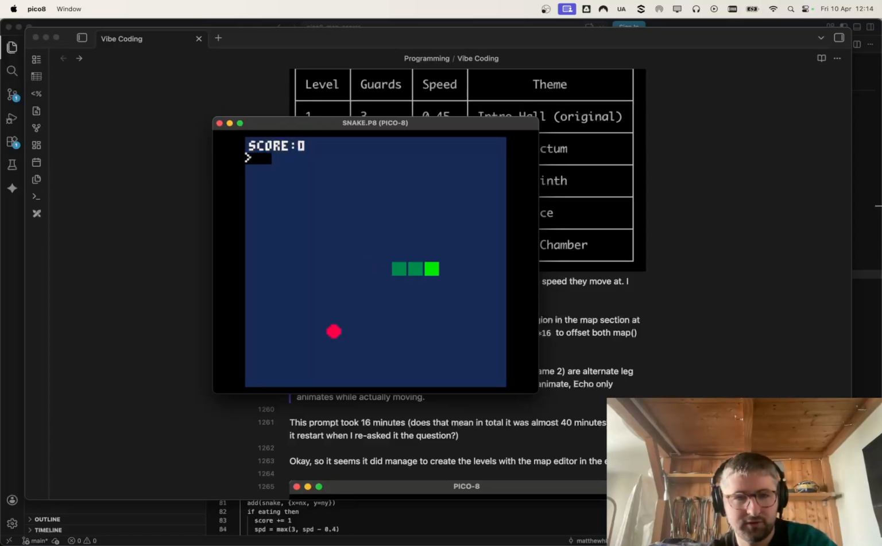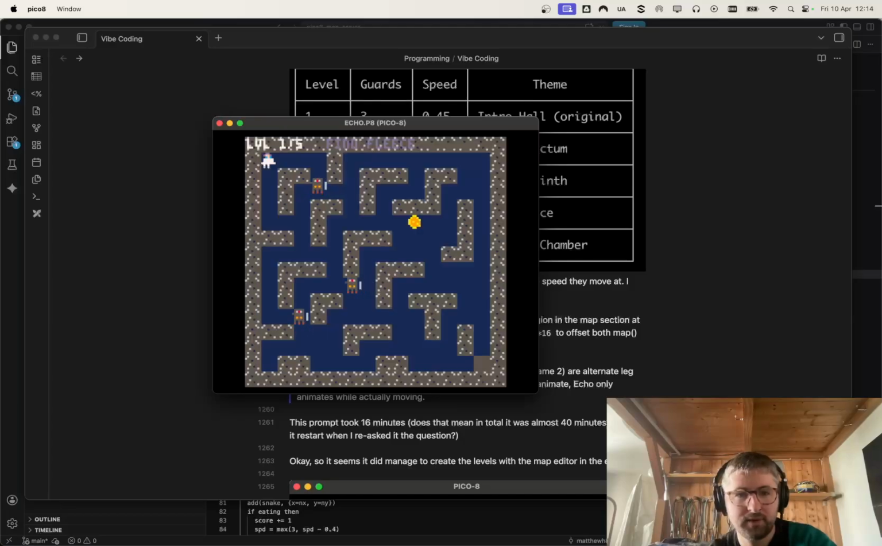Oh, sorry. Load Echo. Run. Okay, so here we are. So the idea is that it'll chase a fleece. If I put that fleece there, then those enemies should follow that fleece and not bother me in any way.